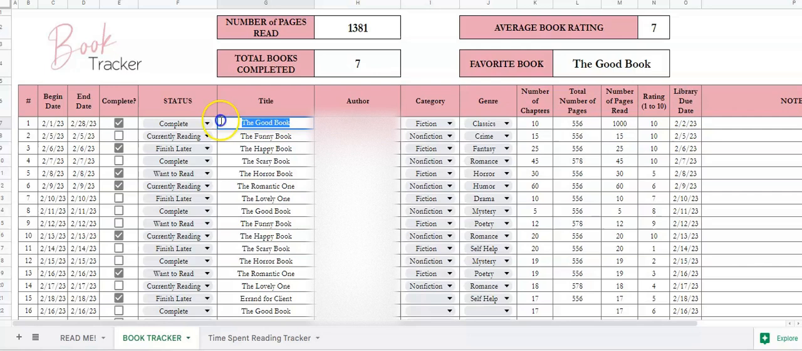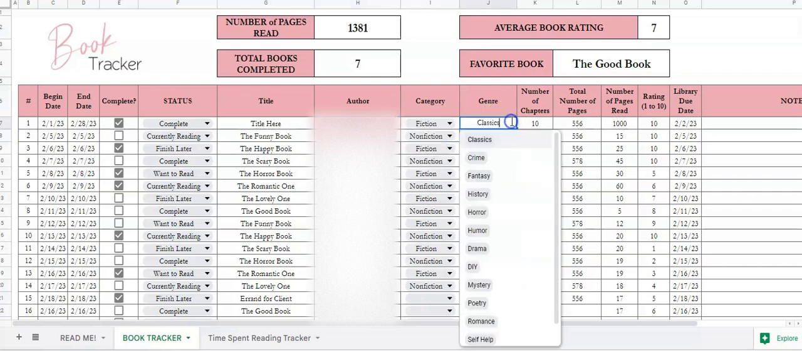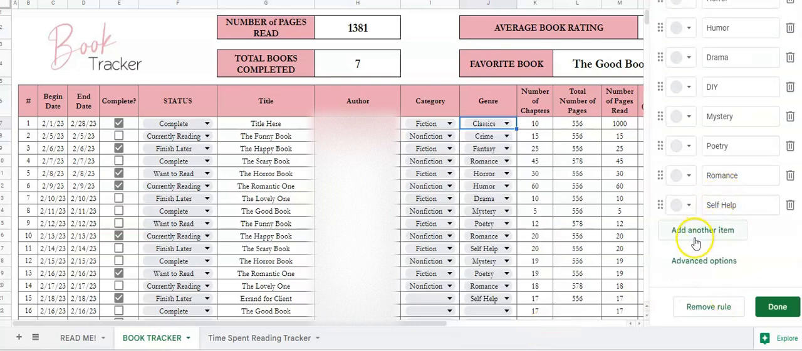You type in here the title, the author, and then the category, if it's fiction or nonfiction, and genre. And I have a bunch of items here. If you wanted to change this, you just hit the edit button and you can add another item here if you wanted to.